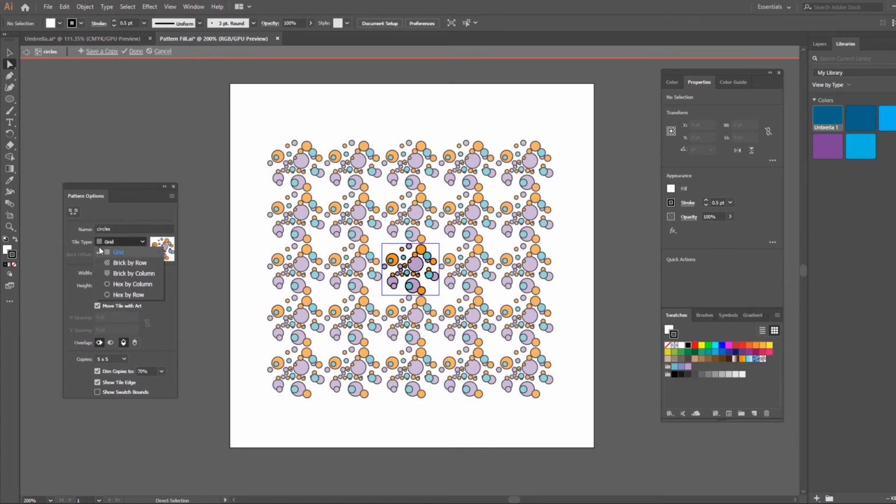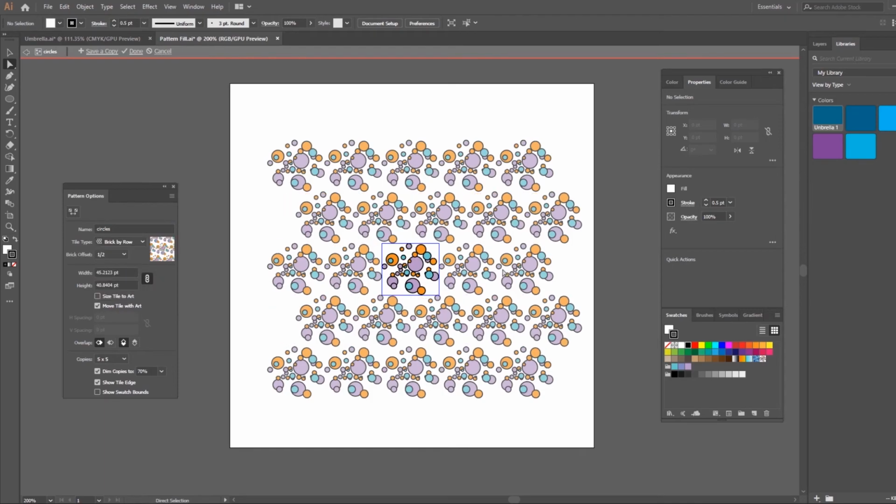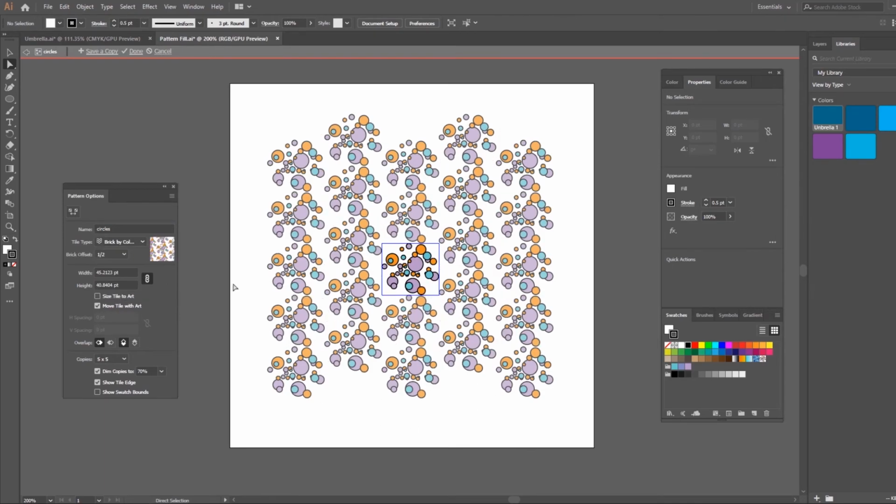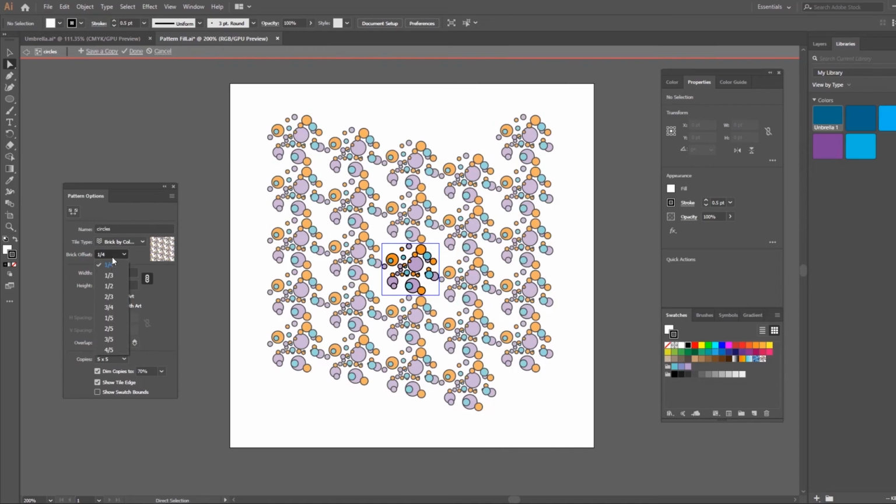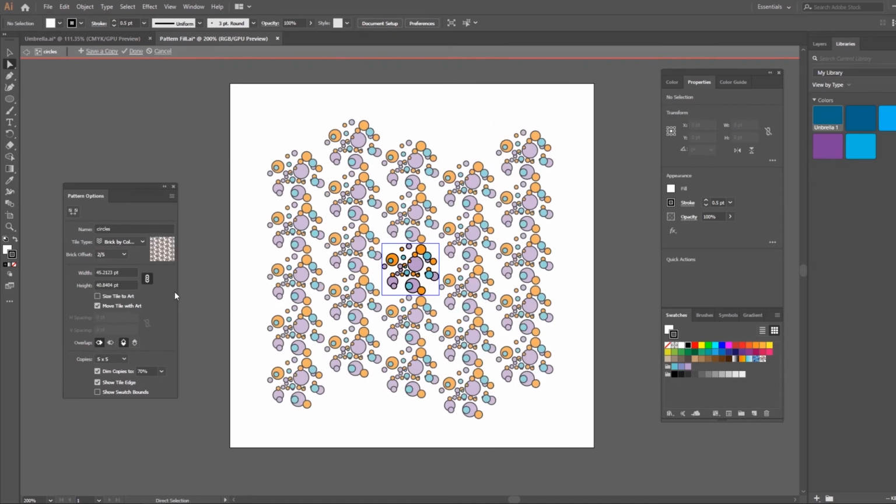You can also change the tile type, which changes the arrangement of your tiles. Let's do brick by column. You can change the offset. You can also change the width and the height of those columns. You can change how your objects overlap, and then also the amount, like frequency, of your pattern.